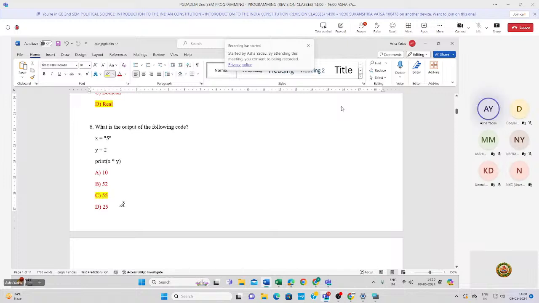Okay, so the correct option is C. So you have to carefully see what exactly the data type is. If you write 5 into 10, that is not the correct answer. You have to clearly see the data type that is associated with the variable.